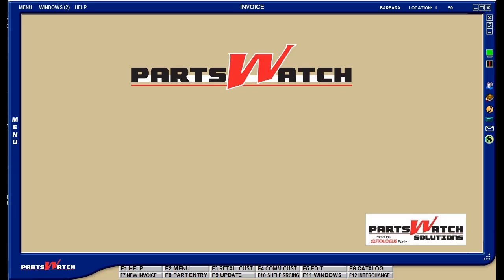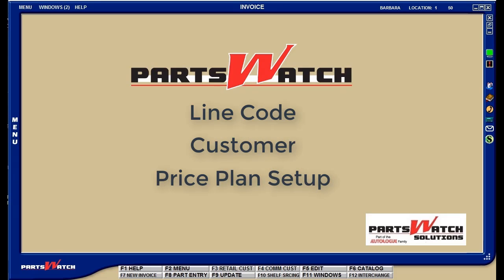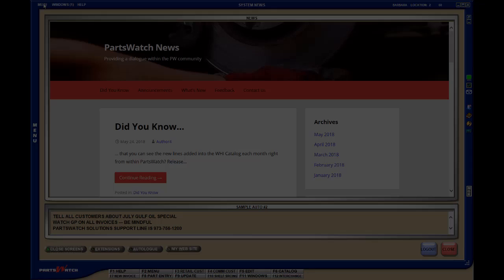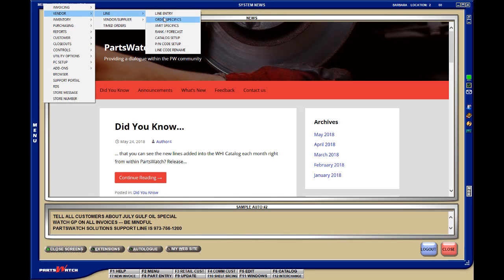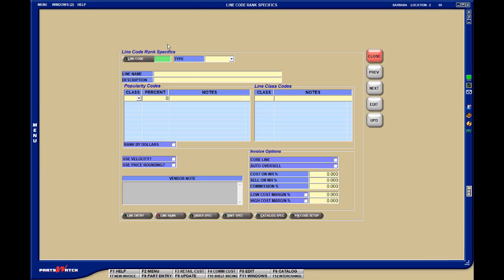Before we get into how to set up price rounding, there are 3 places that must be touched in order for prices to be rounded at point of sale: the line, the account, and the price plan setup. So let's take a quick look at each of them. First, the line code rank forecast screen has a use price rounding flag per line, and if it's unchecked, then point of sale prices won't be rounded for the line.